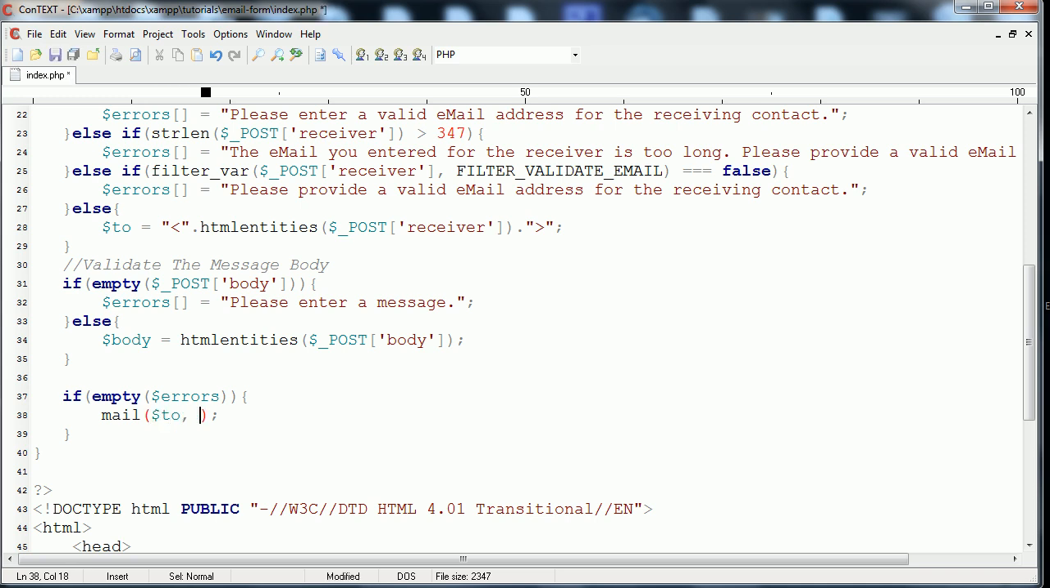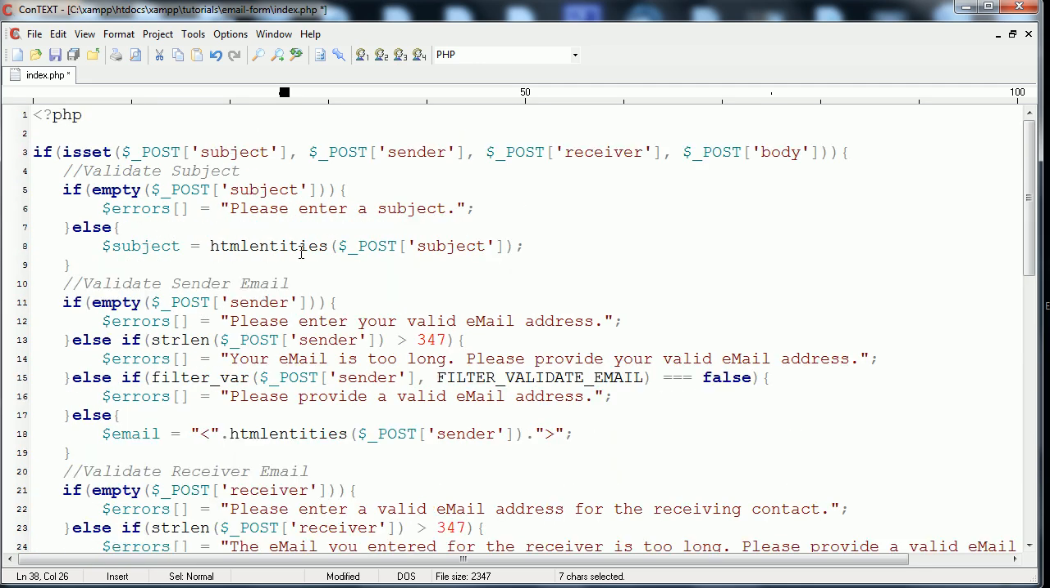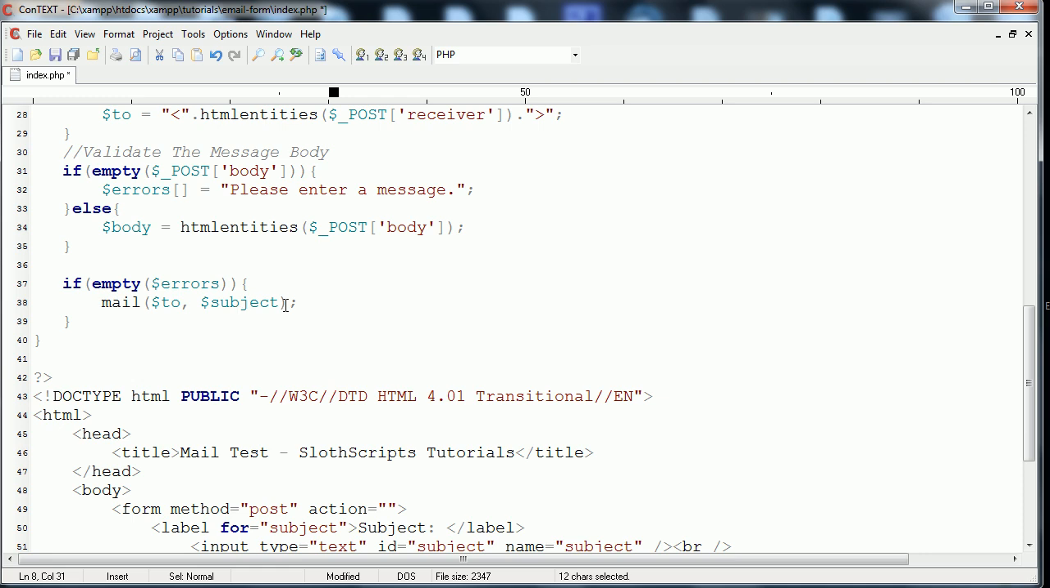So in this case, it's our to variable, which we had securified, that's a great word, with HTML entities and added the angled brackets on either side. The next parameter, rather, is subject. So we want to have this subject right here, and this subject comes from the first validation we did, where we securified this subject variable using HTML entities after verifying that it was valid. The next one is your body.